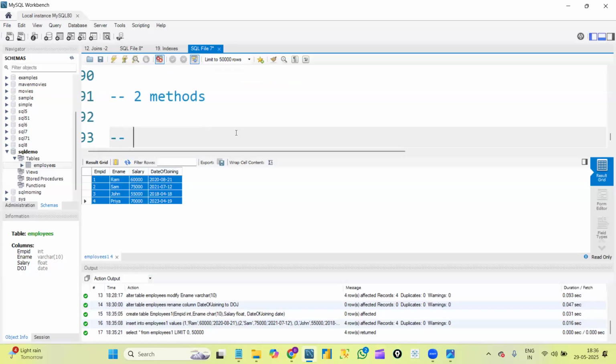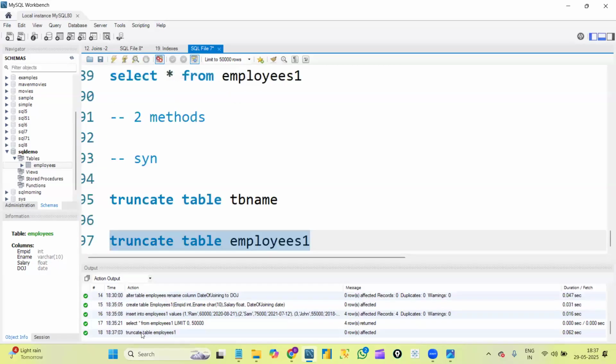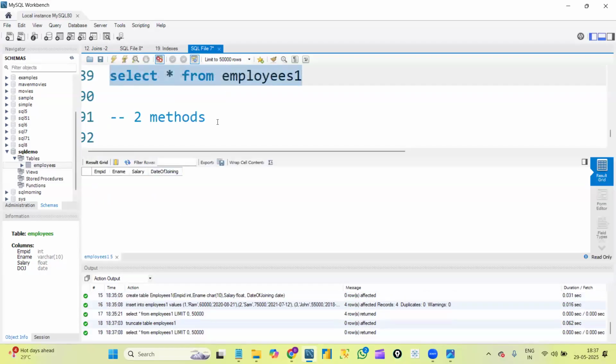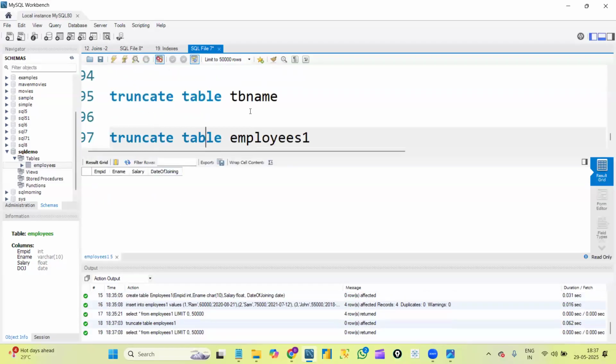The syntax for using truncate is truncate table name, simple. So I'll write it as truncate table employees one. If I execute it, it got executed. Now if I try to display the data by using the select command, see, I got a blank table because I just now used the truncate command on employees one. All 4 rows of data got removed, but the table structure is the same. We can see only the column names; by default at the backend, the data types will also be there.